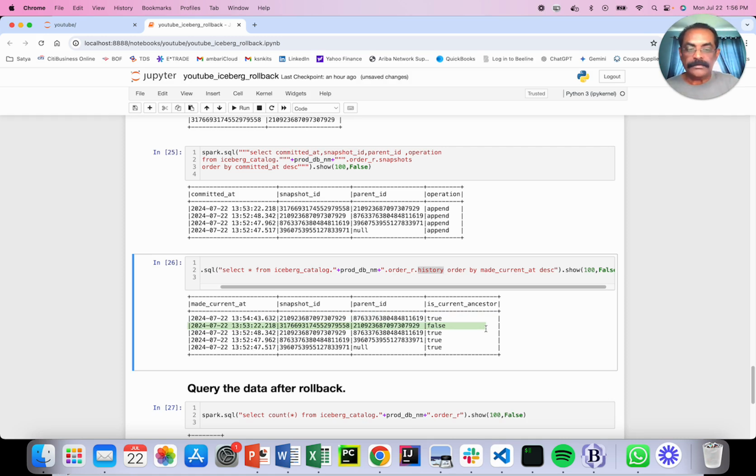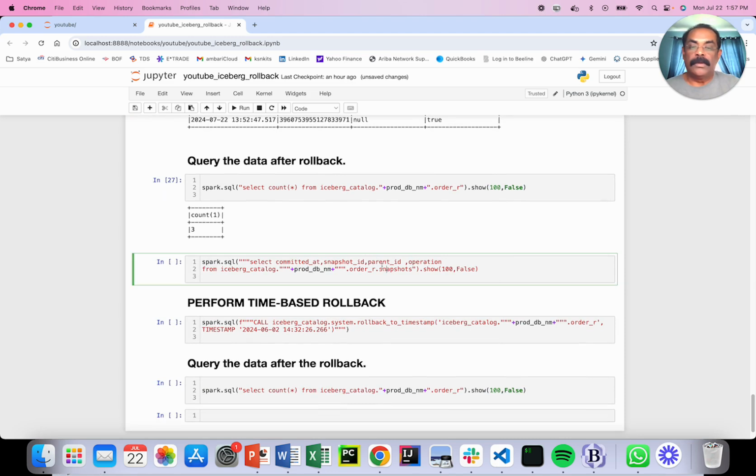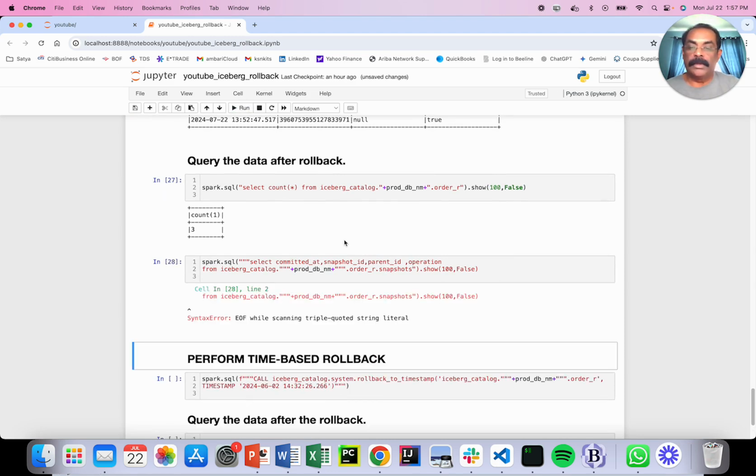So keep that in mind. Remember, the history table, and the snapshot table gives you the most recent. The history table is saying that this snapshot is still there, but it's not being used right now. After you do expire snapshot, it will be gone. Now let's look at one more.